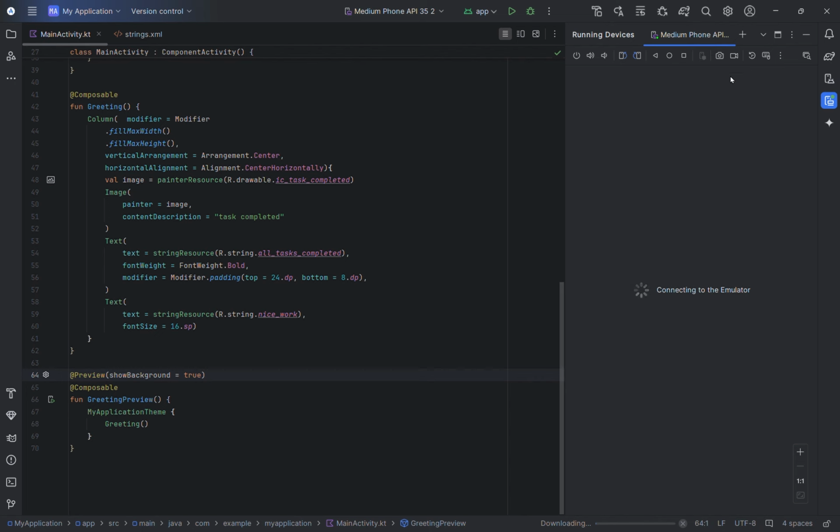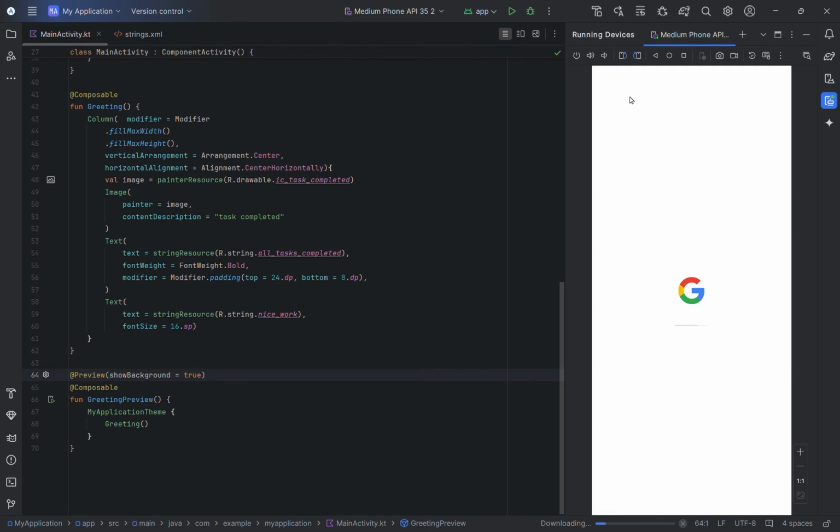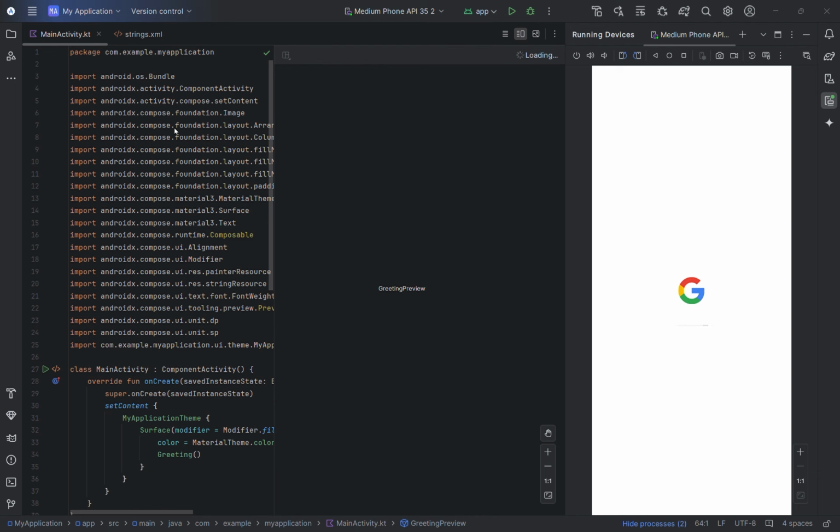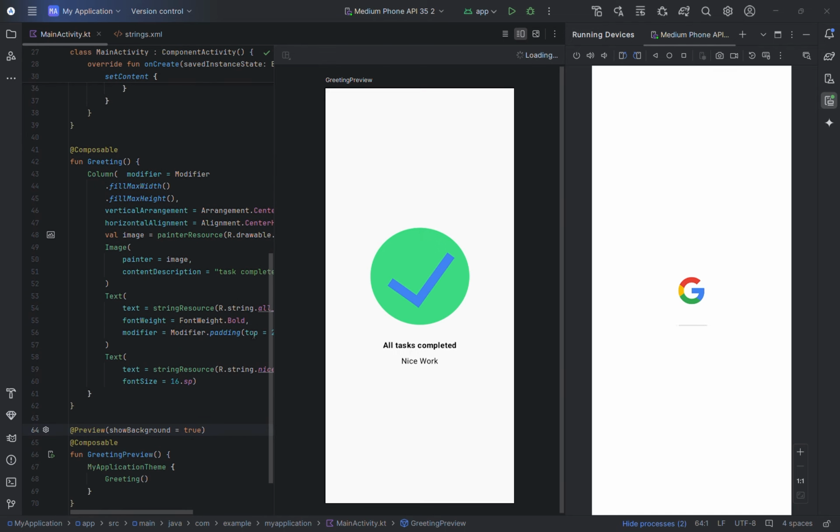Once we're done setting up our emulator, it will take some time to load and come online. The time is based on your CPU performance and your internet connection. Here in the preview button, you can check what we're going to see on our emulator. In fact, I have a Kotlin project.